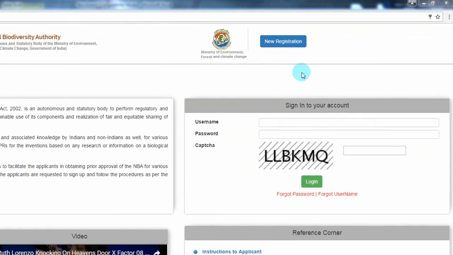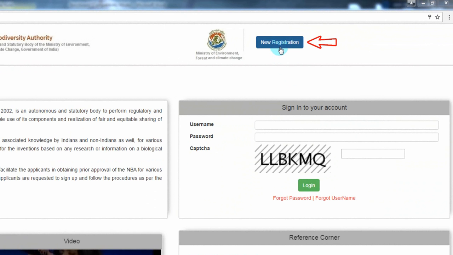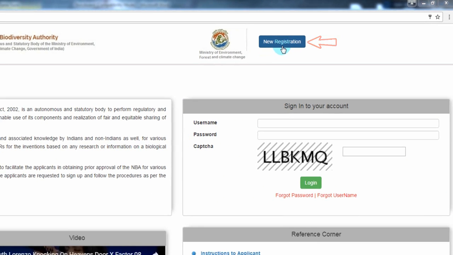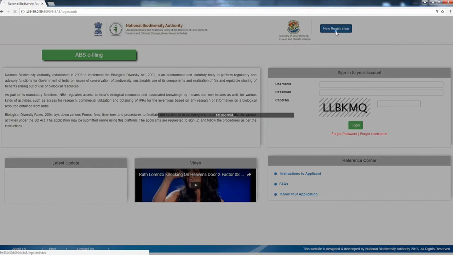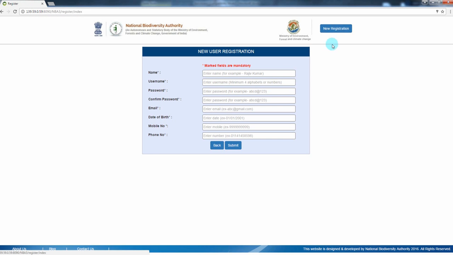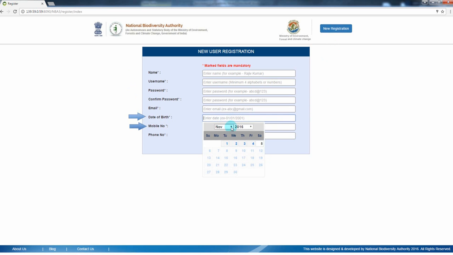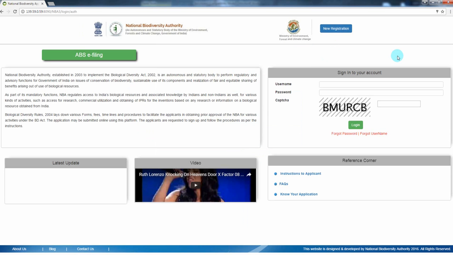As a new applicant, you need to register yourself into the system by clicking on New Registration. Once the form opens, you must fill in some basic details about yourself, such as your name, username, password, email, date of birth, and contact numbers. You must provide correct and required details, of which some are mandatory to register yourself with NBA. As soon as the registration form is submitted, you will receive an email confirming your registration on the email ID.